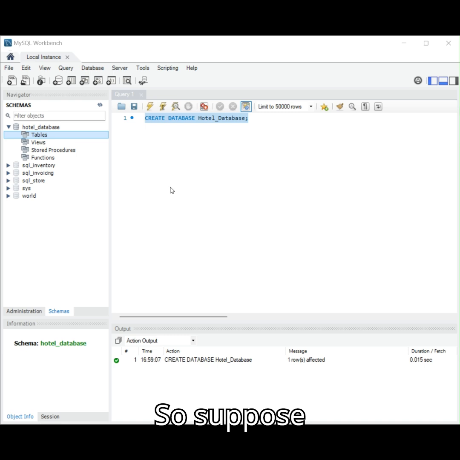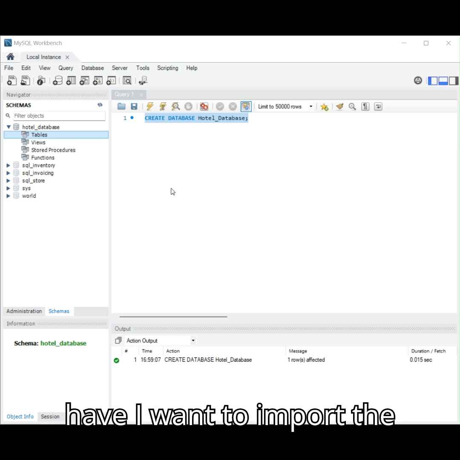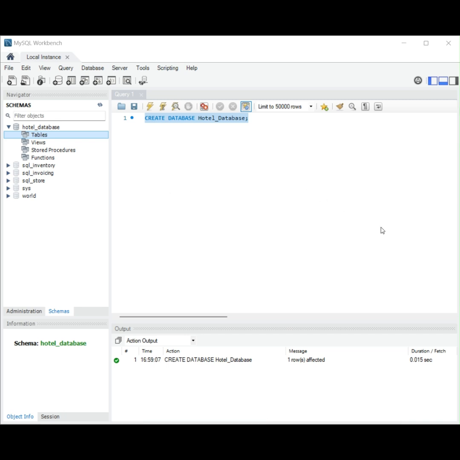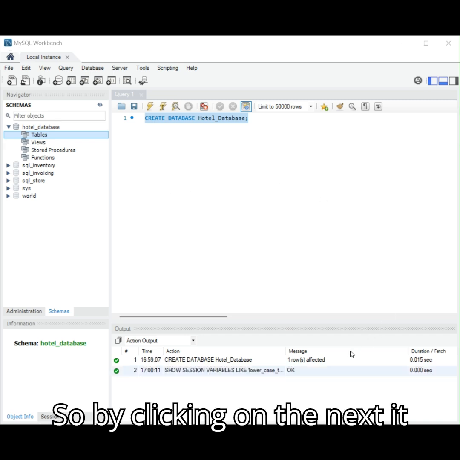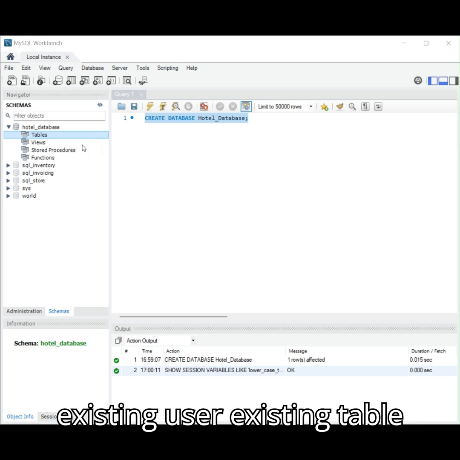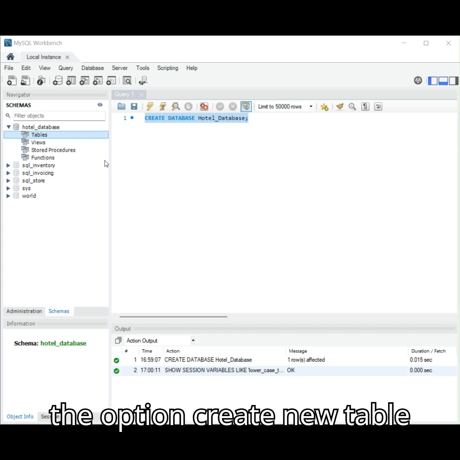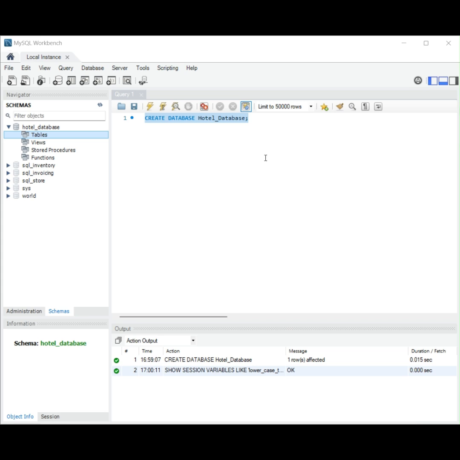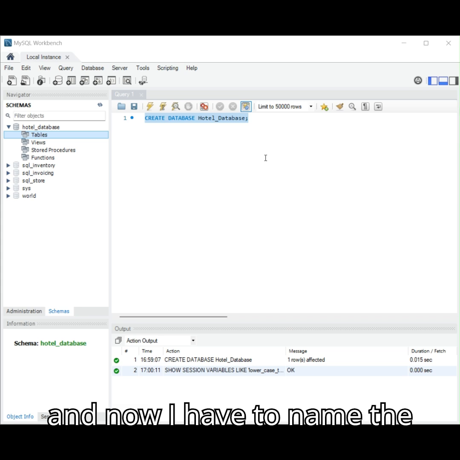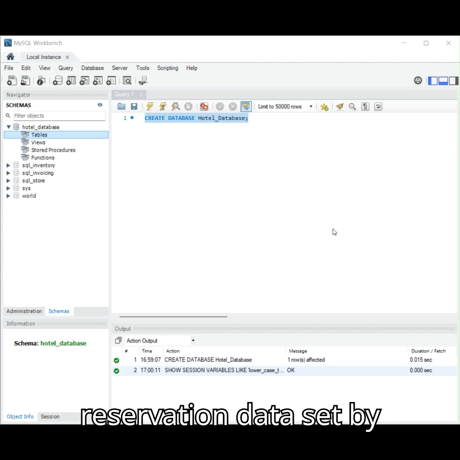Suppose this is the file from which I want to import the data. By clicking on next, it will ask whether to use an existing table or create a new table. I will go with the option create new table, and now I have to name the new table. Like, this is my new table name, hotel reservation dataset.